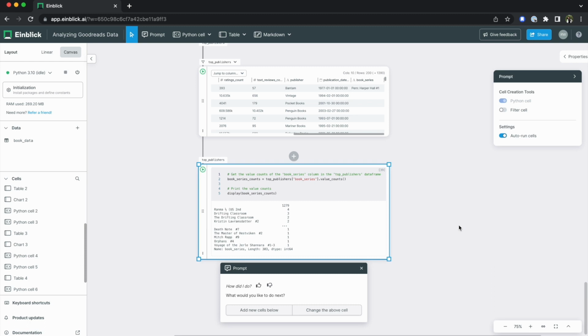So that's all the data cleaning we're going to do in this video, but as you can see, you can keep using Prompt to add new cells if you want to continue doing any data cleaning or data analysis from here on.